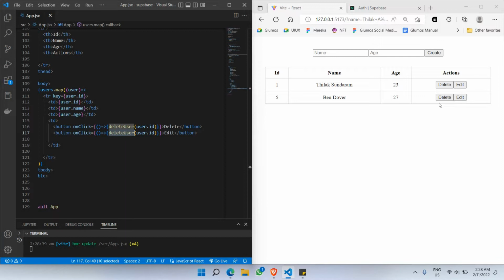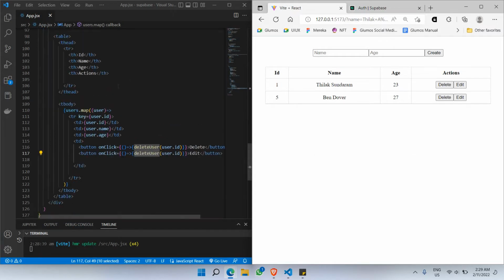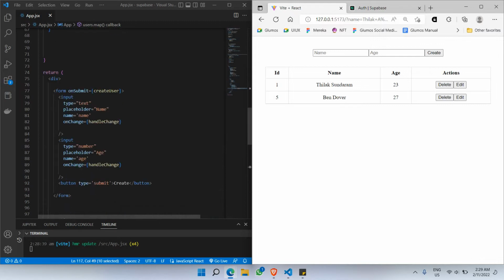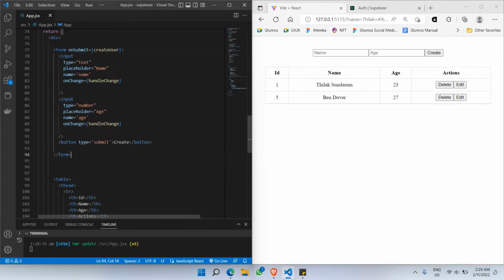When I click on the edit button, I would like to have this particular row, or any of these rows, displayed in a form where you are able to make direct changes to it. So that's what we're going to do. We're going to make another form. In this case, we already have a form here. This is the first form we already have.